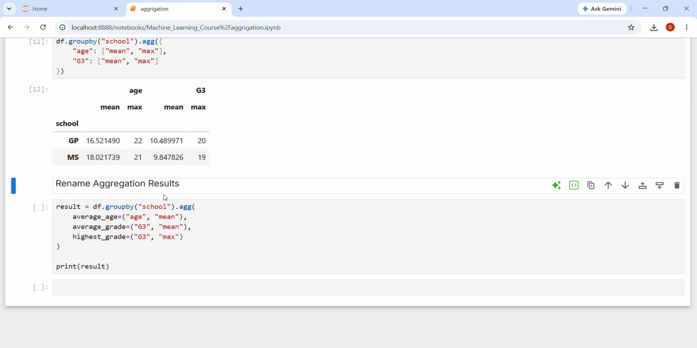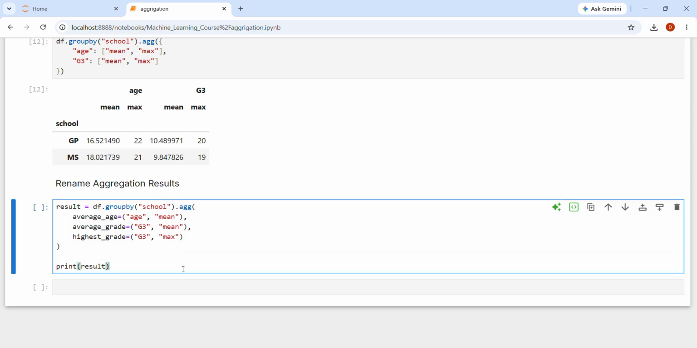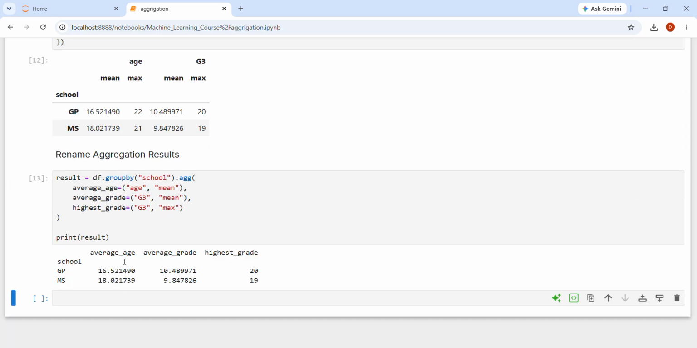And the next one is renaming aggregation results. Now let us see the output here. Yeah, we got the output here. See here, age mean becomes average age. Final grade mean becomes average final grade. And, so sorry, it is not average. Highest grade, the final grade max means highest grade. We get the output here. Okay, I hope you understand.